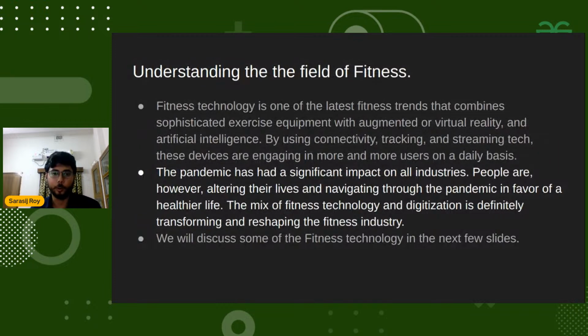So let's understand what we mean by fitness. When we are saying fitness, especially in a technological environment, what are we talking about? One of the largest and latest fitness trends that has come up is fitness technologies which are guided by equipment. We all know that we are wearing smartwatches and so on. But that is not the boundary. Equipment with augmented and virtual reality, artificial intelligence.